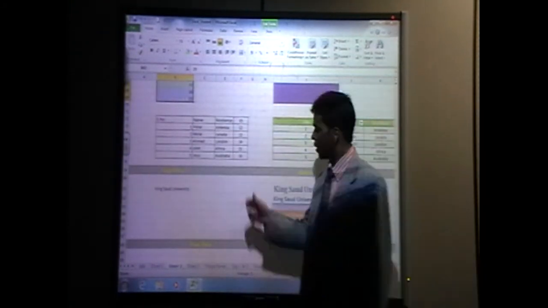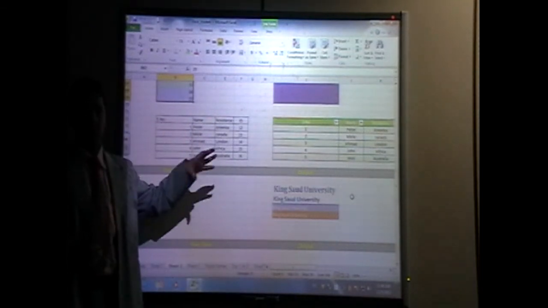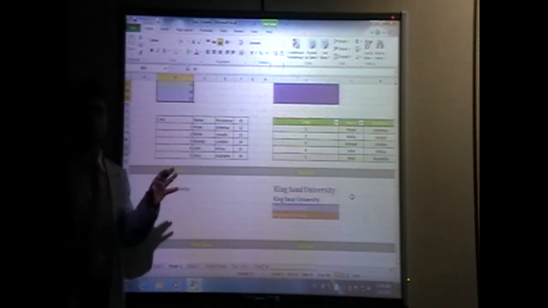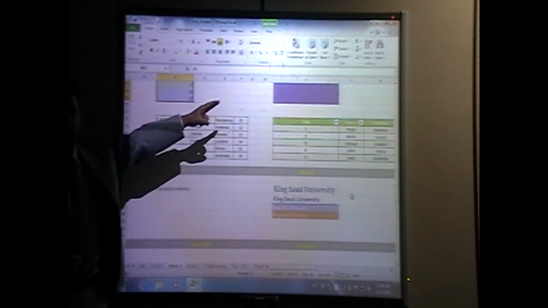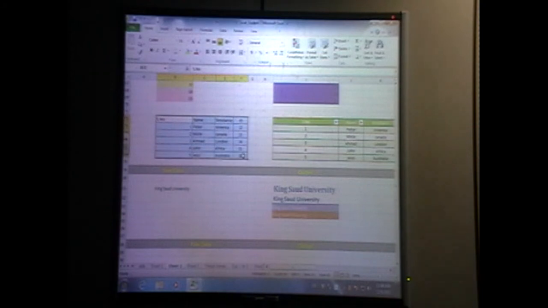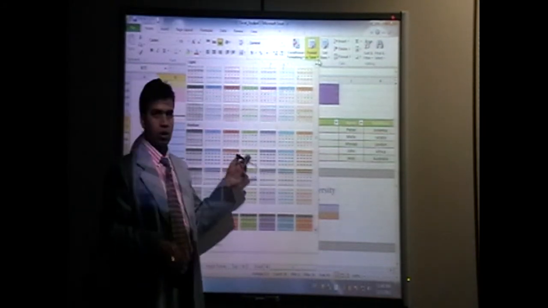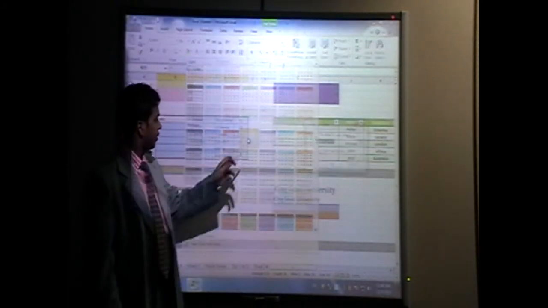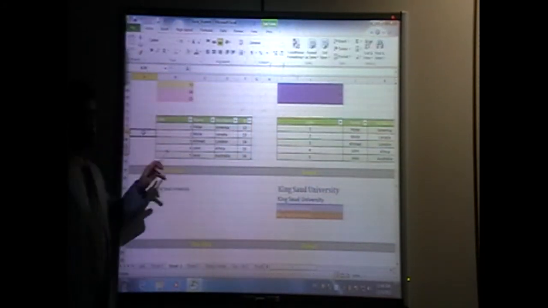Here, you have a table. This table, you want to decorate, to give some style. You can do it very easily by using the format as table. Select this table. Go to format as table, and choose here whatever style you want. I want this one. So you see, this style will be applied to this table. You see, the table is in this style.